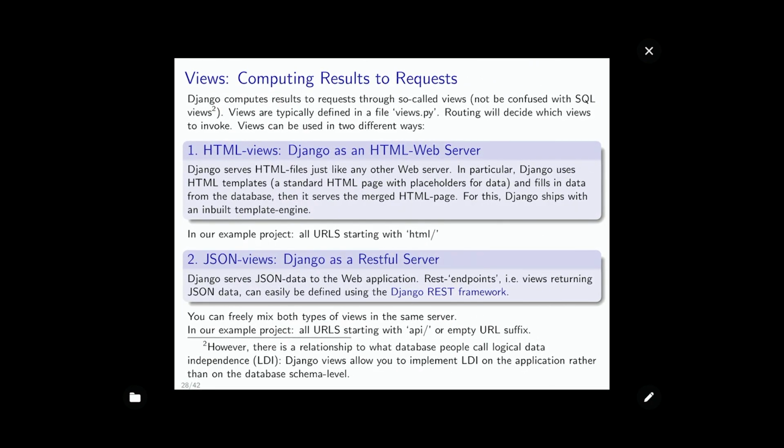And then there are views. Basically there are two types of views a Django server can return. One is you use Django as a standard HTML server. So you return HTML pages, like in a normal web server. That is the first option, and that means the Django server serves the final pages you're displaying in the browser.